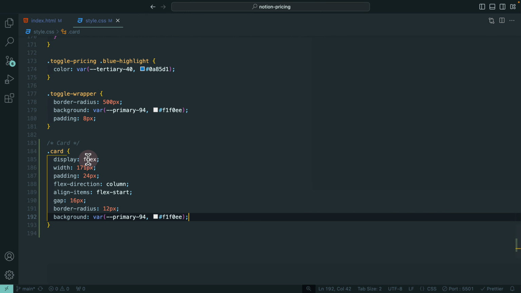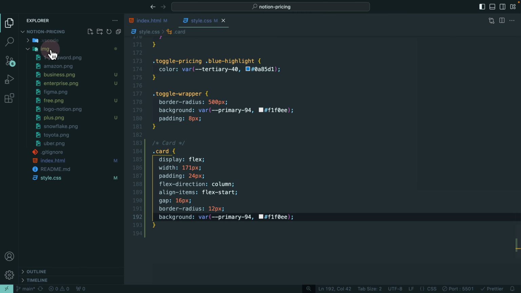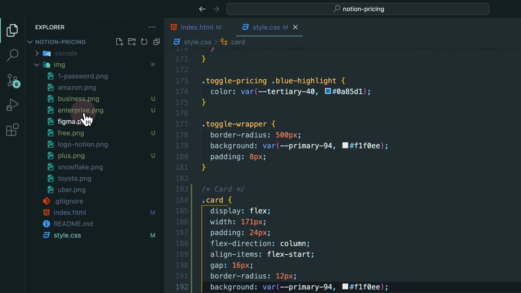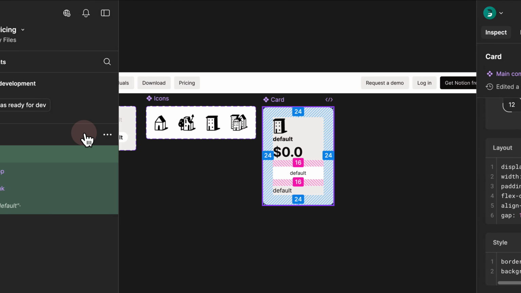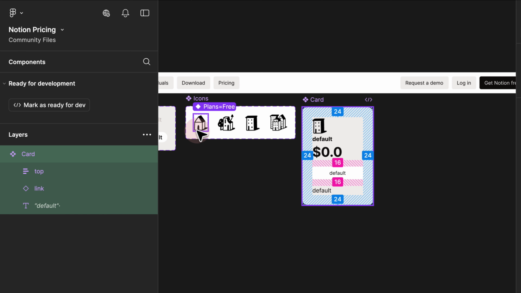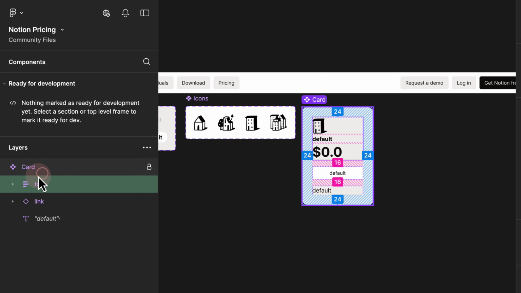Also what I did was import the images. So if I click on my images here, I have all these business, enterprise, free and plus images exported. So I already went ahead in Figma and exported these and already imported them in Visual Studio Code. So inside our card, the other step that we need to now tackle is the top, step 2.